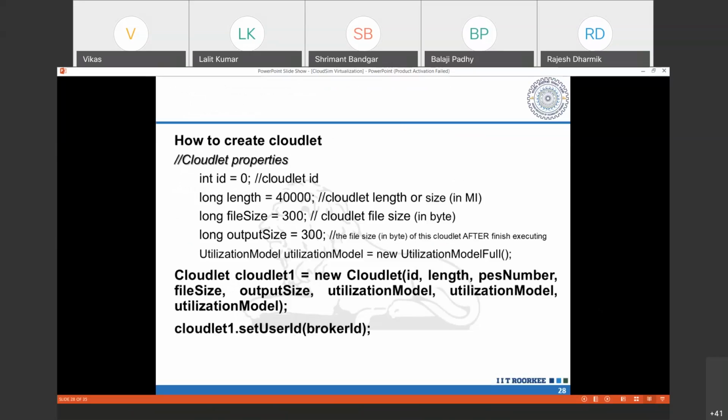Basically, the length means how many instructions are executed for this particular cloudlet. You can execute, for example, 40,000 million instructions. The instruction size is not defined here in the simulation environment, but you can extend the simulation toolkit according to your use. By default, it takes some integer variable and some default time.